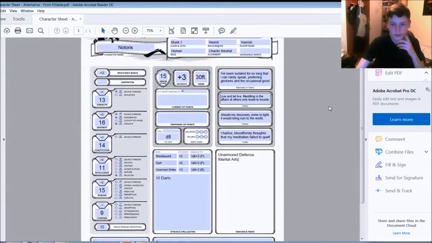Congratulations, everyone. Together we created a monk, human monk. We'll just go over the basics. Notarus is a human monk who has been isolated for so long that he can rarely speak, preferring gestures and the occasional grunt instead of proper communication, which goes alongside his charisma. The reason he's been isolated is because he was defending, or mainly looking after, a rare relic called the Spoon of Denny.